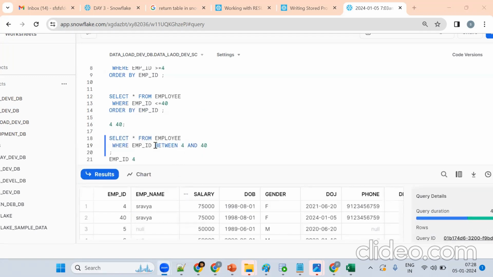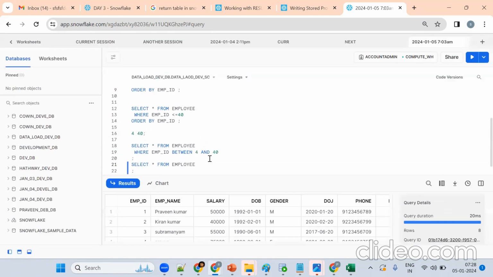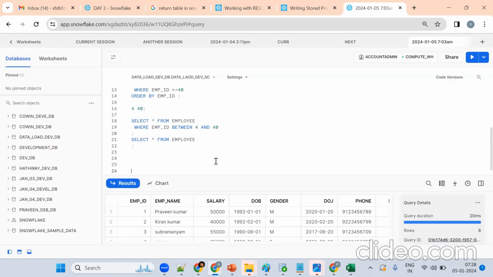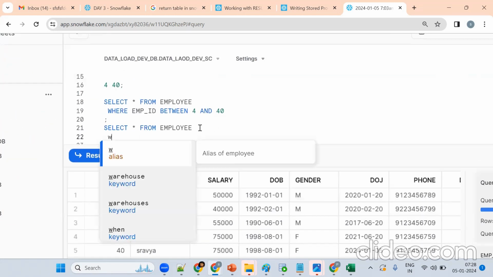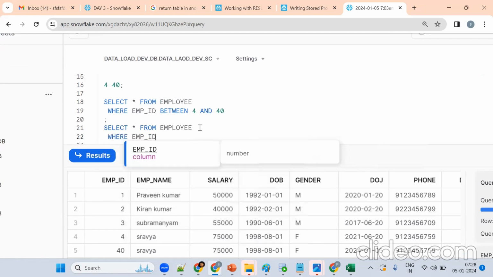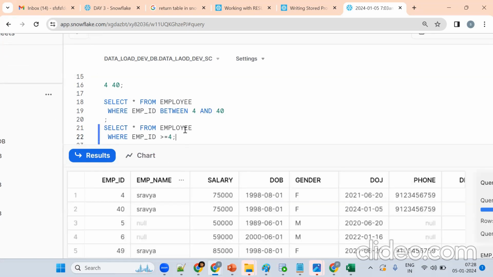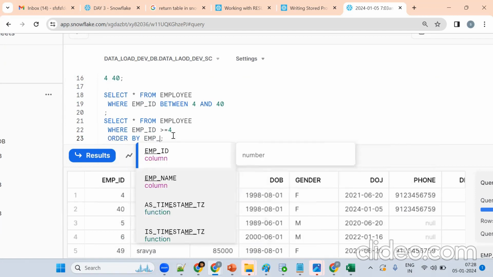Greater than, less than. Okay, see, I know the starting limit. Simply what? Select star from employee. It is projecting all the columns and all the records. But what I want is the starting limit, so starting from first. So I will write simply where employee ID greater than or equal to 4. You see what happened? So I'll do the starting. Okay, order by employee ID. So it is assigning sort.